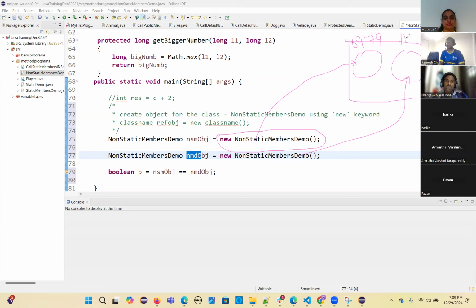This is the heap memory. In the heap memory, every time you write new class name parenthesis, one memory will be created. Now all the non-static variables and non-static methods will be stored here also, and here also. All the non-static variables will be stored here. But where will this be stored? The object variable. Right? Where will this be stored? In the heap memory.